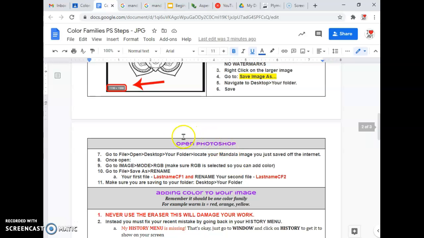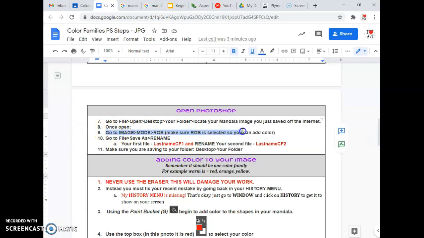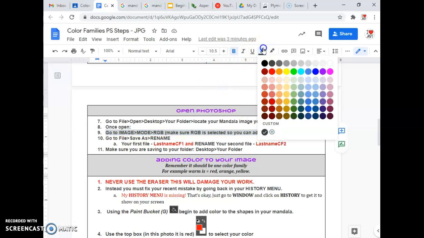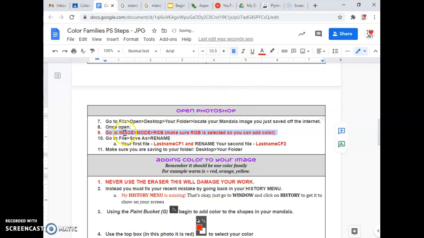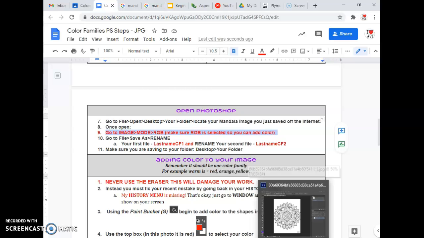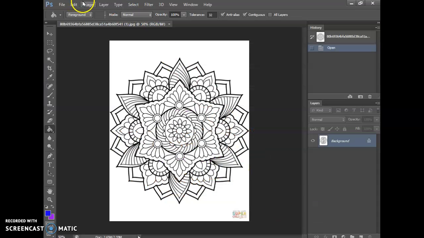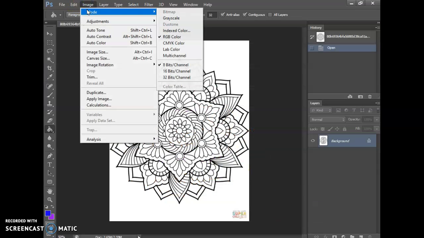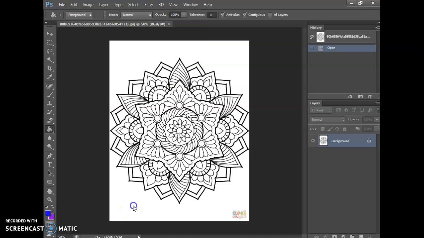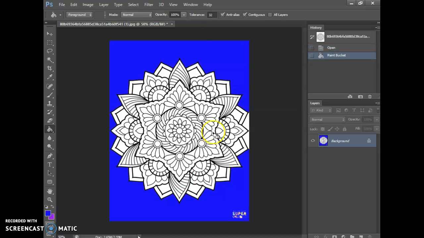As soon as we have it open in Photoshop, which we just talked about, we then want to make sure, and I'm going to actually put this in red because this is really important, we want to make sure that our image mode is set up correctly to red, green, and blue. If not, you might not be able to add the colors you want. And the way how we do that is we come up here to Image, Mode, and we make sure it's RGB, which mine is.